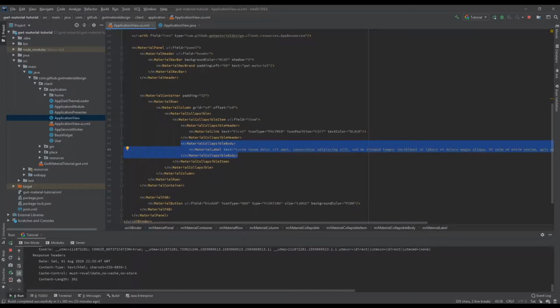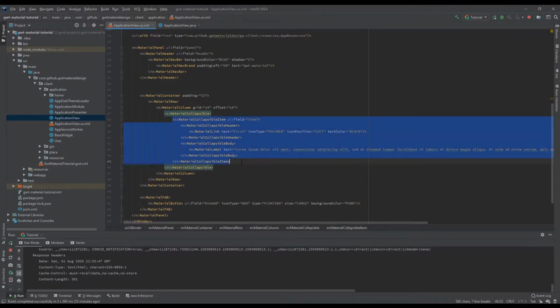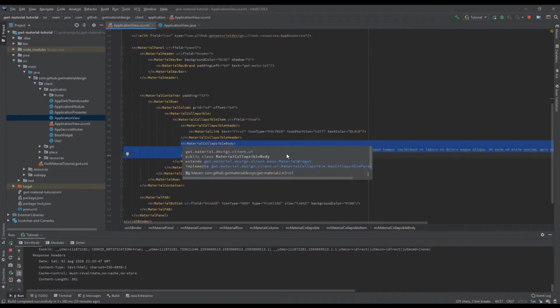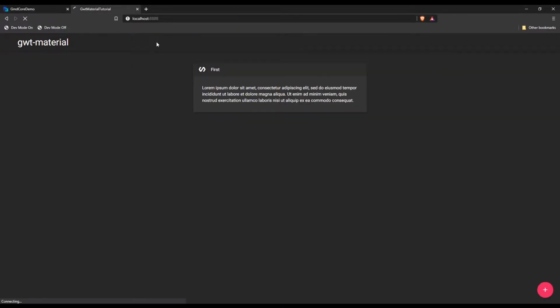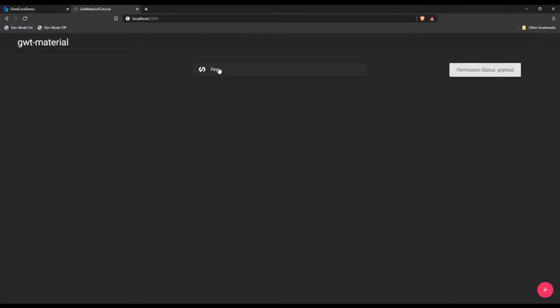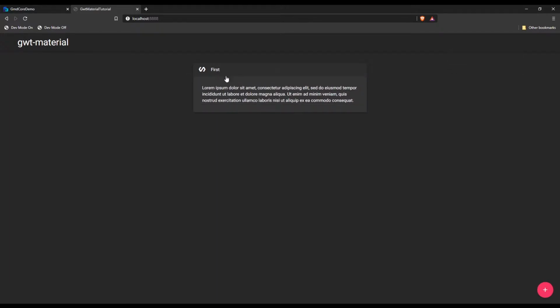So the first thing you need to define is the material collapsible, and then we also have the collapsible items right here. And then what you can also add is the header and the body. The body contains a series of text, plain text, material label. Okay, and let's refresh the page and see what it looks like. Oh, I think it was there already. So here we have a first, and then the collapsible header, and also the collapsible body.